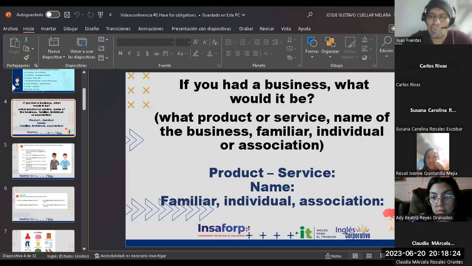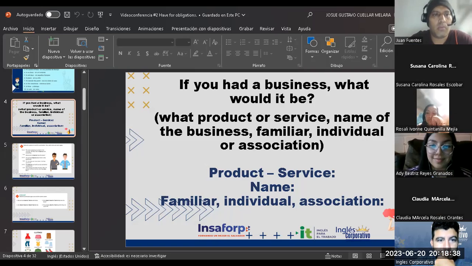Okay, teacher, in my opinion, the business would be a mini family market. In the mini market you will find fruits, soft drinks, sweets, hamburgers, among others. Sounds really good, and because it's a family business. Thank you, Rivas. John, are you ready? And then Susie.